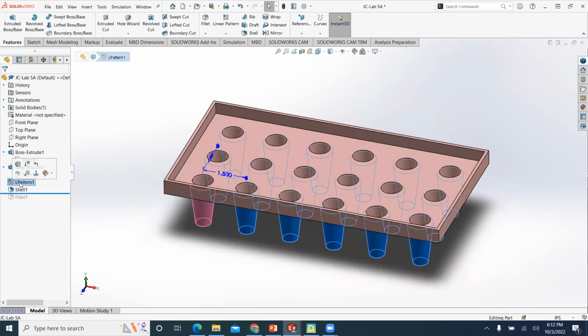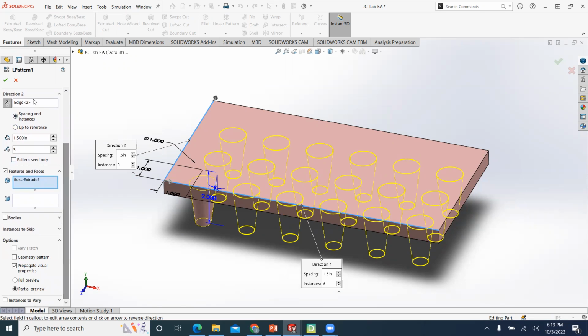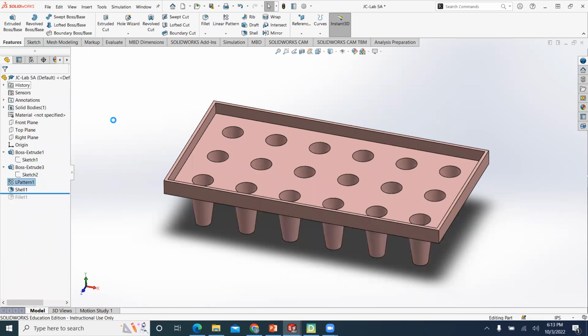And we can again check the linear pattern feature. We can click on edit feature and see the edges that were selected for direction 1 and direction 2. And then we can see the spacing for those patterns and the number of units for each of those linear patterns. So that's the first exercise.